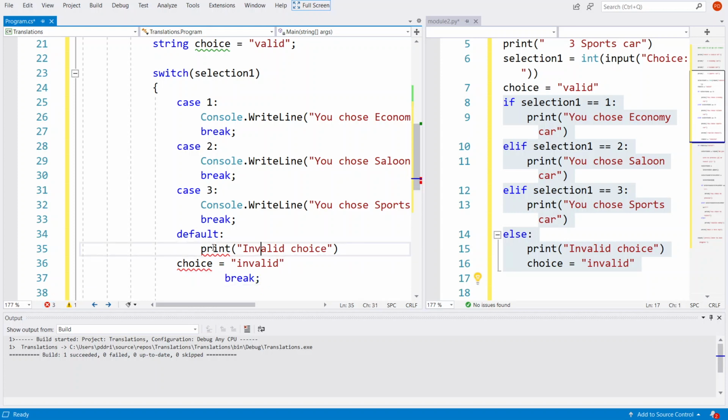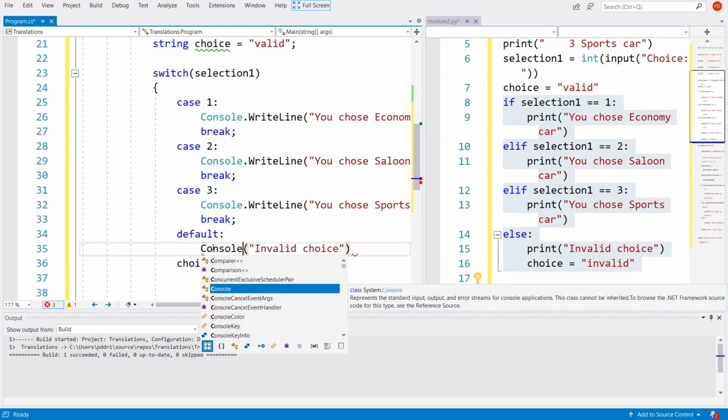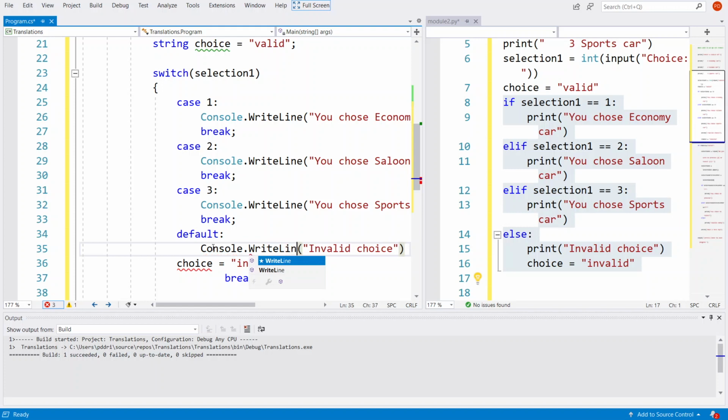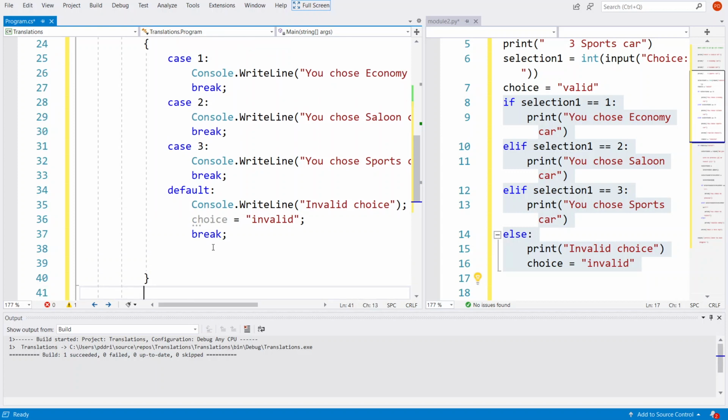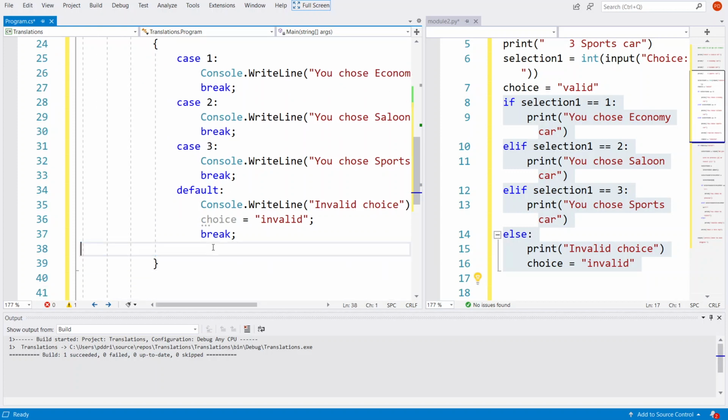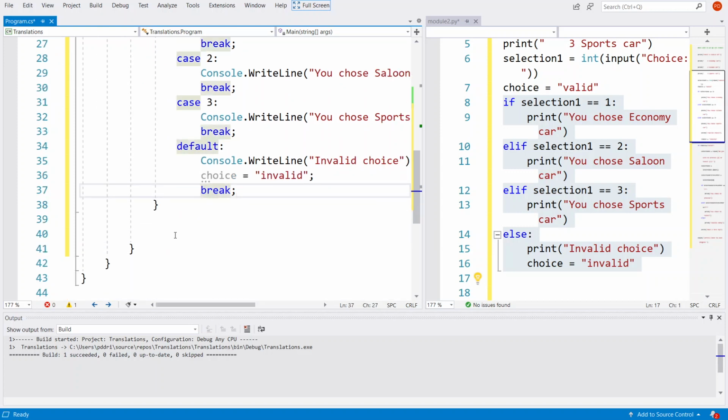Let's convert to C# by doing console.WriteLine, semicolon on the end, set the variable, and it's not absolutely essential to get your indentation correct. You don't get an error like you do in Python, but it does look so much nicer and it makes your code easier to read if you do have indentation.